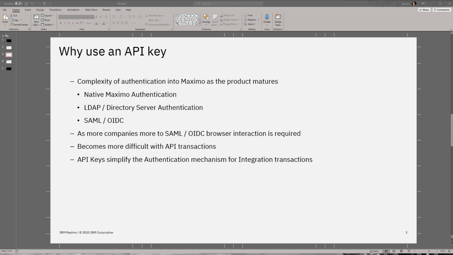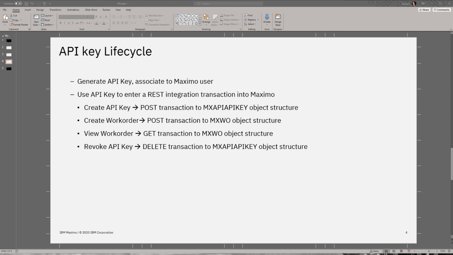By leveraging an API key, we are essentially going to give you the ability to authenticate into Maximo, but bypass the mechanism of leveraging a SAML or an OpenID Connect or something with browser-based authentication. So the API key mechanism simplifies the authentication process. By assigning a user an API key, that user or that integration transaction can leverage that key as the mechanism to authenticate into Maximo.